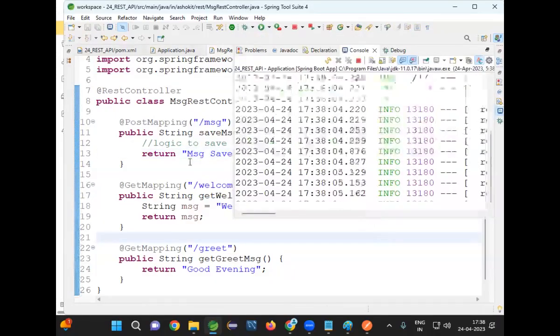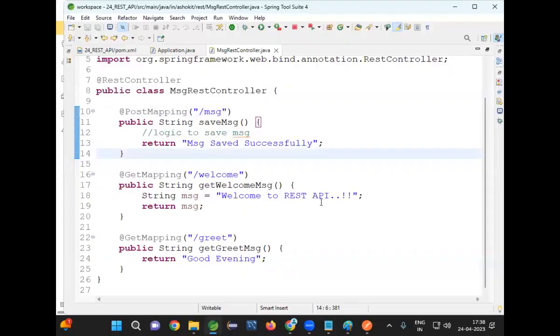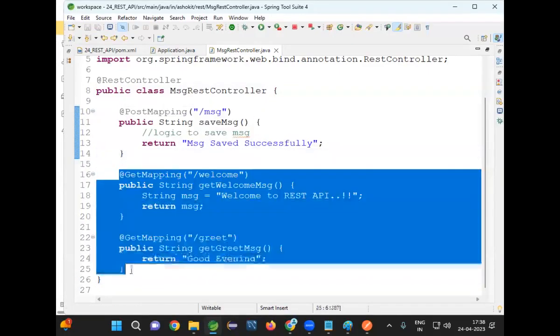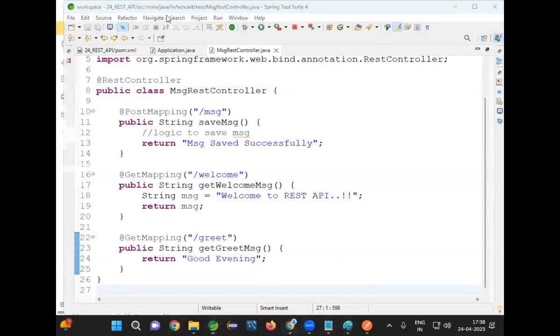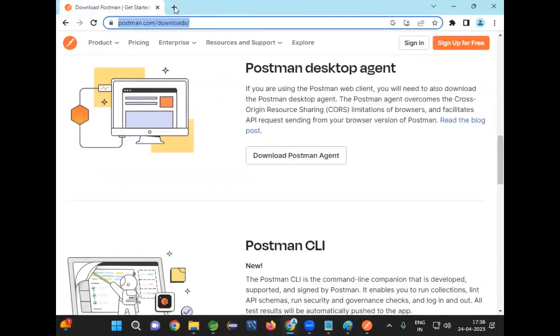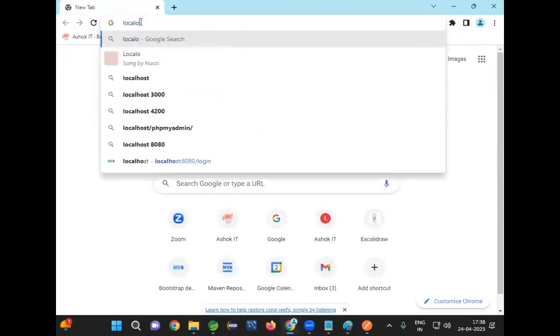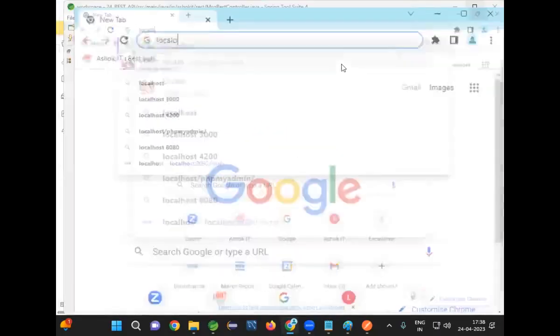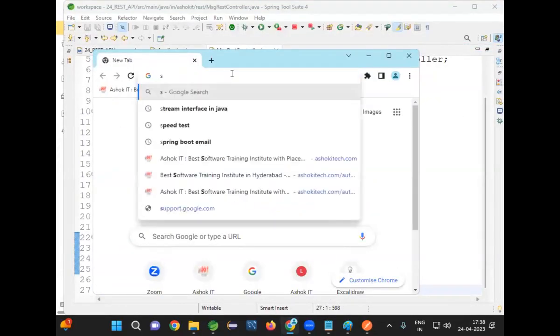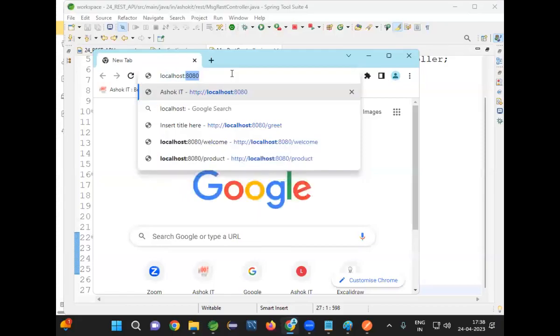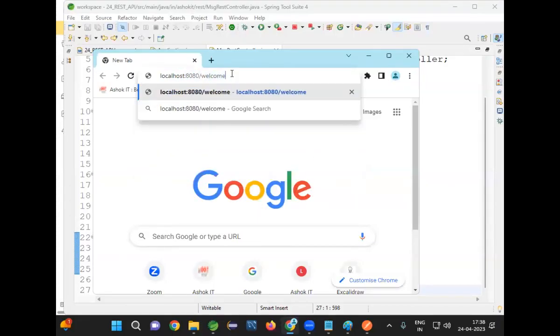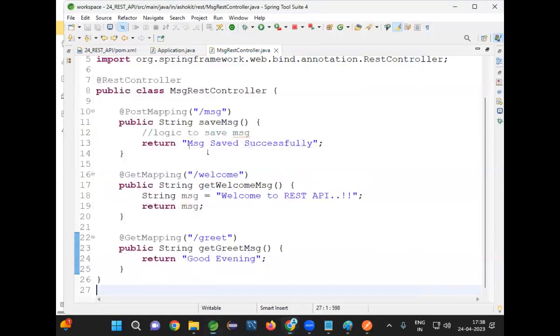How many methods are there in my REST controller? There are 3 methods available. One is the POST request method, and 2 are GET request methods. Go to the browser and open localhost:8080/welcome. Welcome is the URL pattern of this method.